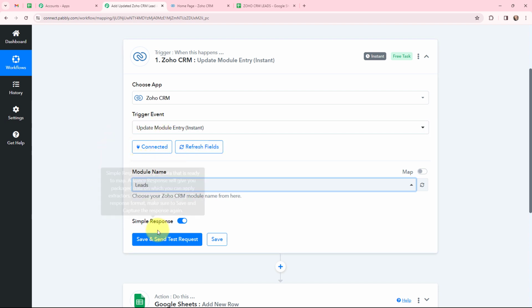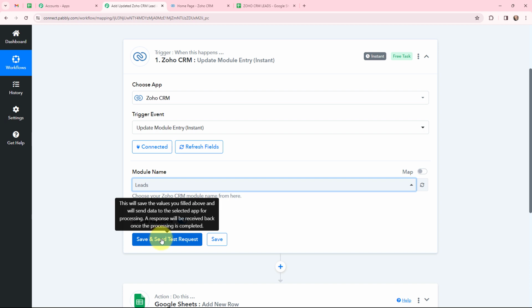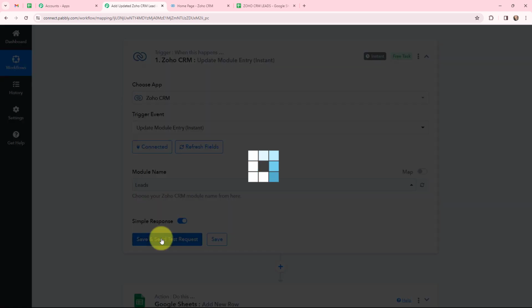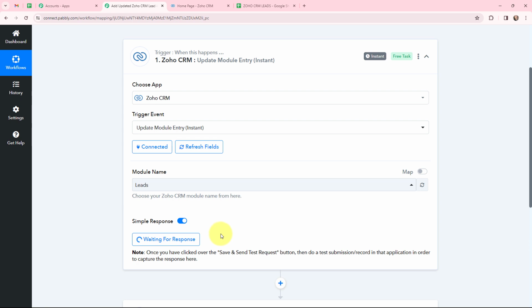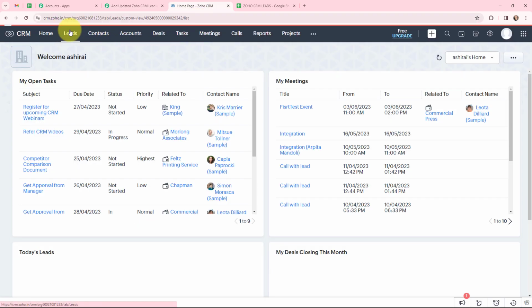So now moving ahead, I'm going to click on the save and send test request button. As I did that, here you can see it is waiting for a response. That means now I need to do a test submission or record in Zoho CRM so that the response could be captured over here in Pabbly Connect. So now I'm going to take you to my Zoho CRM account. Here I will go to leads.